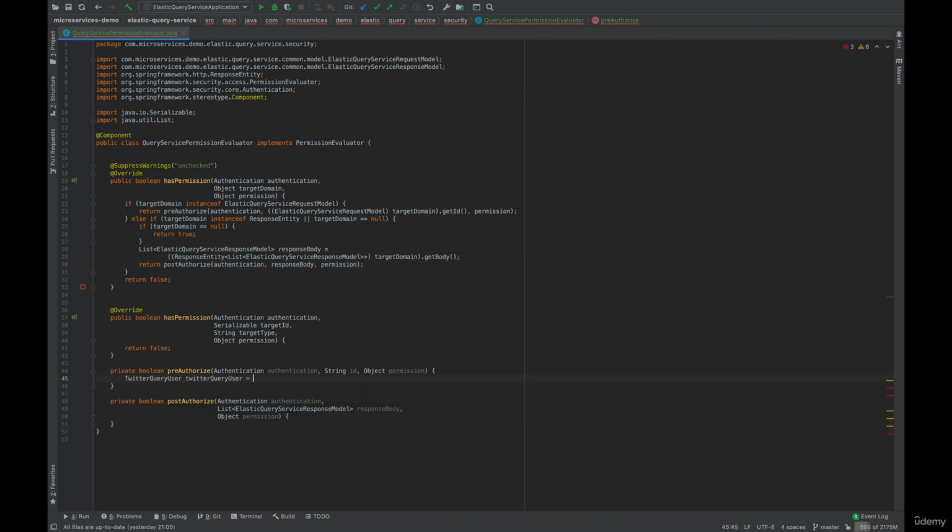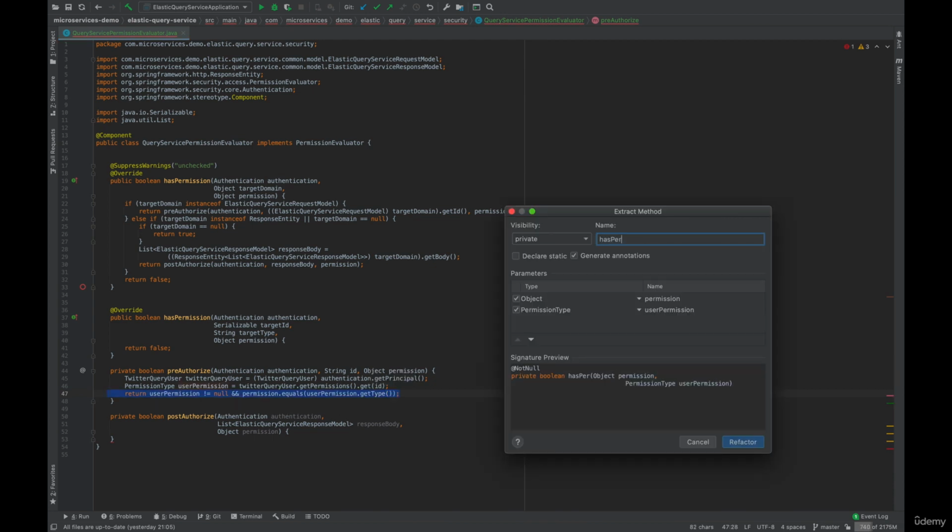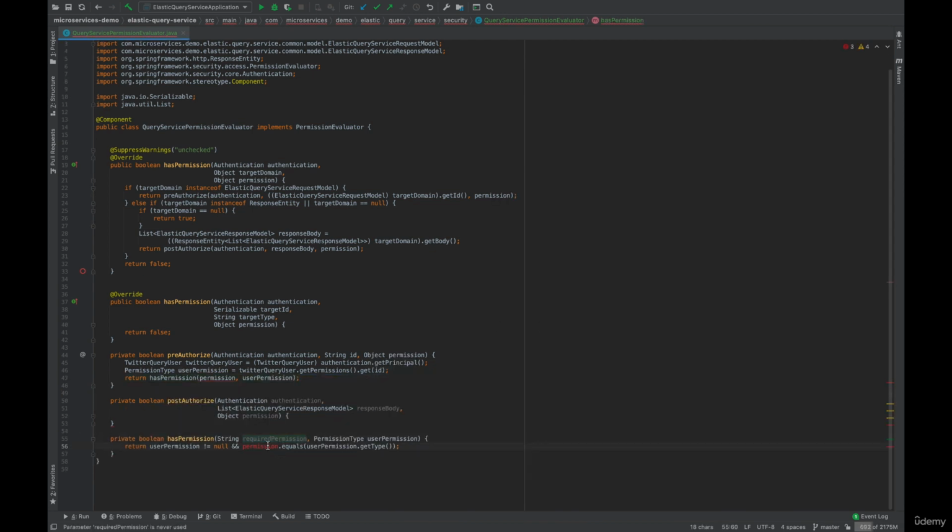Let's now implement these pre-authorize and post-authorize methods. In the pre-authorize method, I will get the Twitter query user object using the authentication getPrincipal method. And then get the user permissions and search for the document ID for the requested object in the permission map. If we cannot find the document ID in the user permission list, return false, or if the permission types do not match, also return false. Otherwise, return true. Next, create a method for this check so that we can use it from the post-authorize method too.